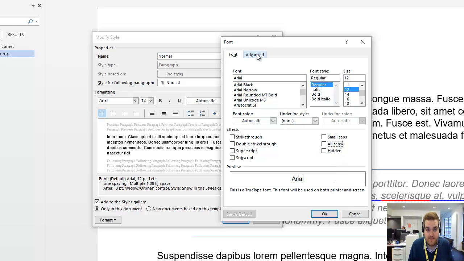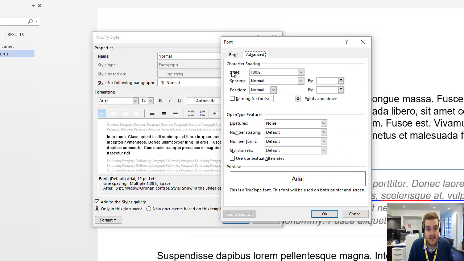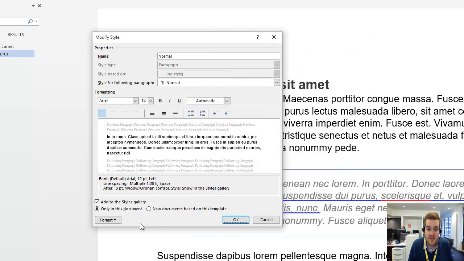text within your document. Under the Advanced tab, you'll see you can even introduce and edit the character scale, spacing, positioning. You can alter the kerning of your fonts. You can introduce ligatures for certain fonts as well, if they're available. And to be fair, most of you are not going to need to use the tools in this box here, but it's worth exploring just to see what different things you are able to do.